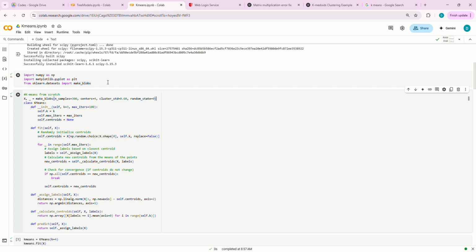This is a clustering algorithm, which means that we're going to do this on data that are not labeled. So the data have no labels. We're going to have to make the labels ourselves. So this is unsupervised learning. So we create our data, make_blobs.